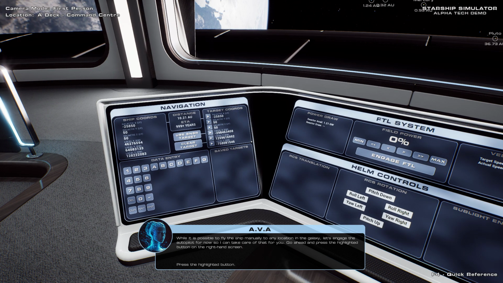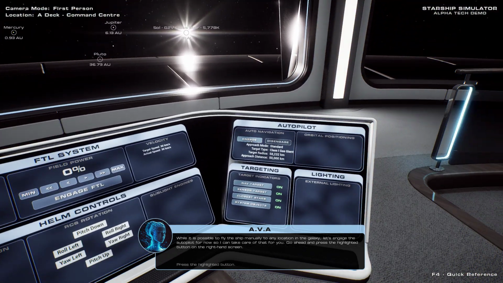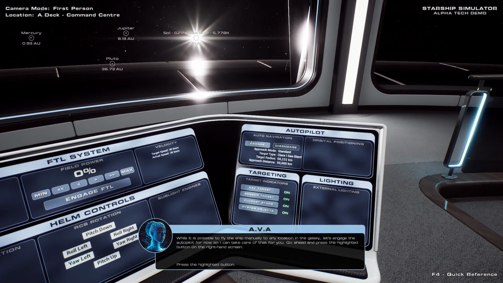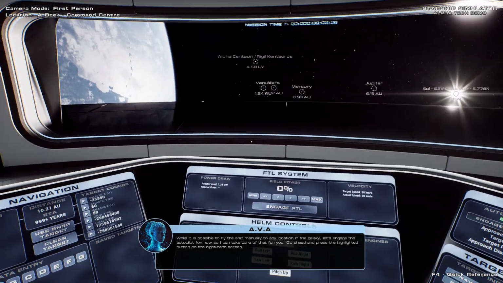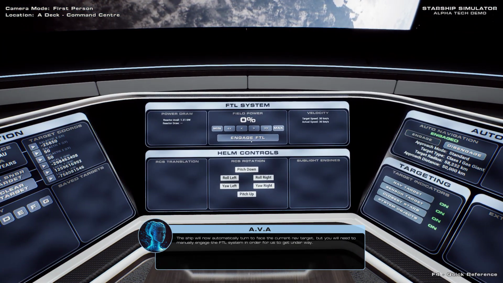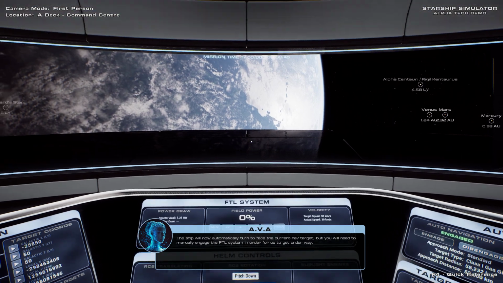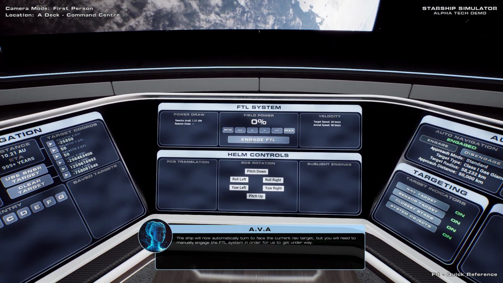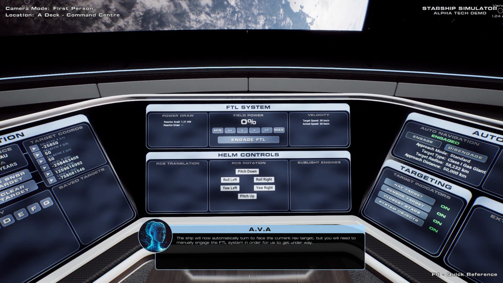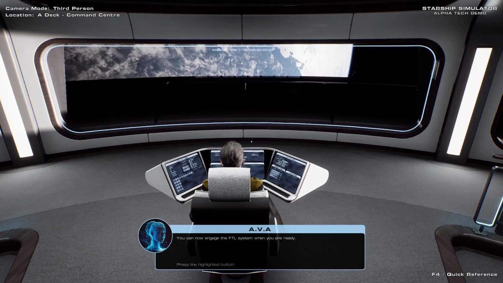While it is possible to fly the ship manually to any location in the galaxy, let's engage the autopilot for now so I can take care of that for you. Go ahead and press the highlighted button on the right-hand screen. The ship will now automatically turn to face the current nav target, but you will need to manually engage the FTL system in order for us to get underway. You can now engage the FTL system when you are ready.